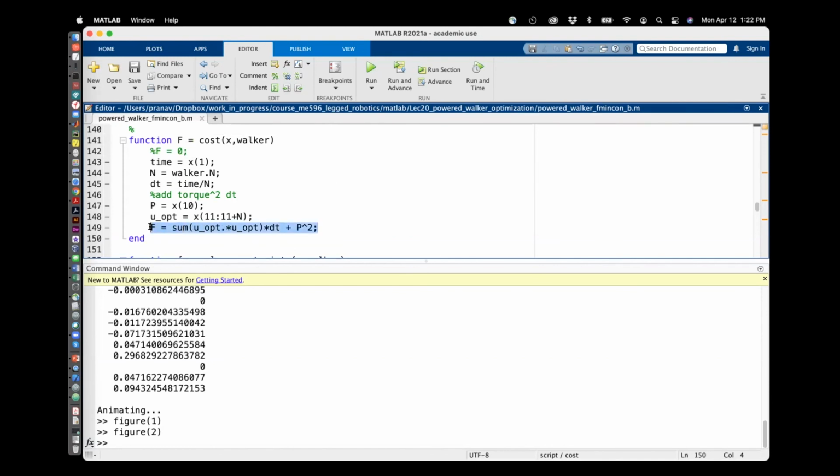Okay, I don't know if this will work, but I'm going to put a cost which is absolute value, which is actually non-smooth when u is 0. So put abs u opt. Okay, so it's just taking the sum abs u opt dt, and then since p is positive, we just put that.